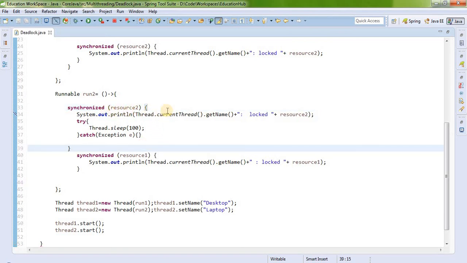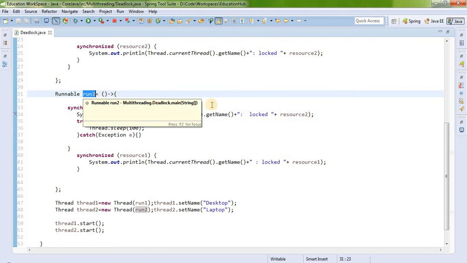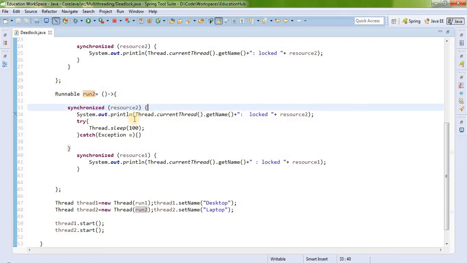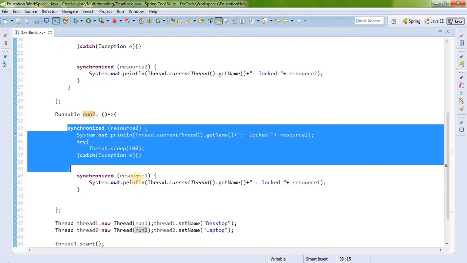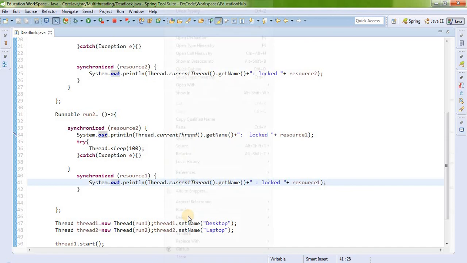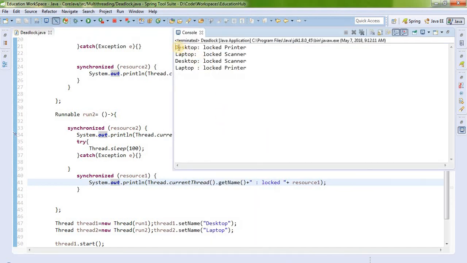For the second object, the laptop, I am accessing resource 2, the scanner, and then after releasing that scanner I try to access the printer. So my scanner is free now. This scanner can be accessed by my desktop, and once the desktop accesses the scanner, it will release the printer, so my printer will be accessible to my laptop. Let's see the result now. Desktop locked printer, laptop locked scanner. Now desktop locked scanner because the scanner is free, as the laptop accessed the scanner and released it, and the laptop locked the printer which was released by the desktop.